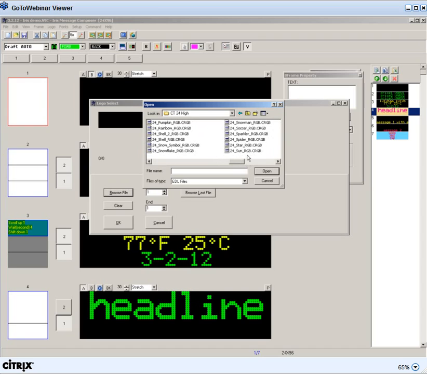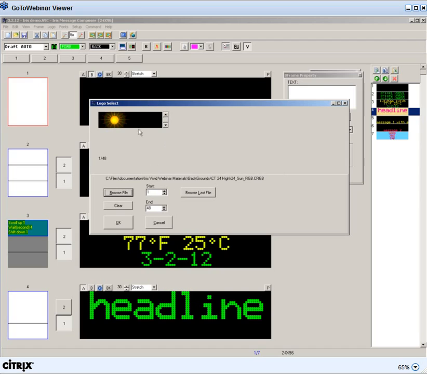Let's say I choose sun and hit open. Now I have a sun animation here. This little window is a preview window, and these up and down arrows let you preview the animation from start to finish. If it's an animation where I like a certain frame, I can choose that frame by typing in the frame that I want here. If I just want the whole thing, I'll do start frame to end frame, keep the whole animation, and just hit OK.